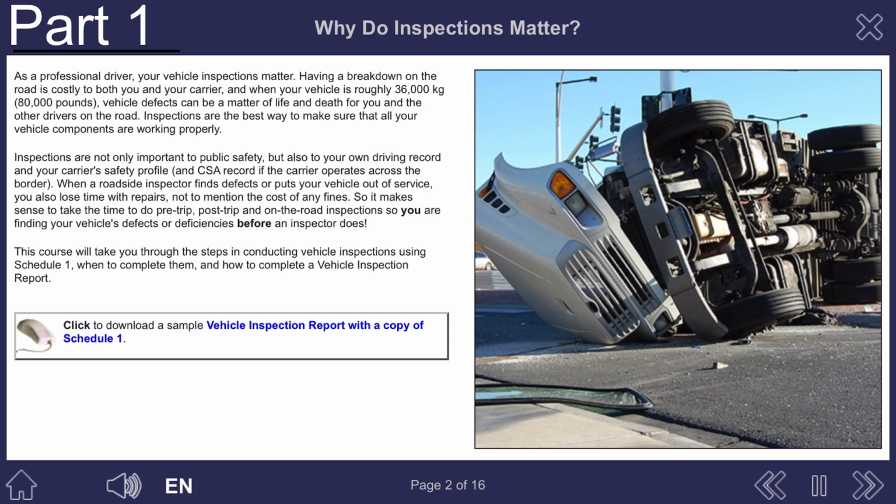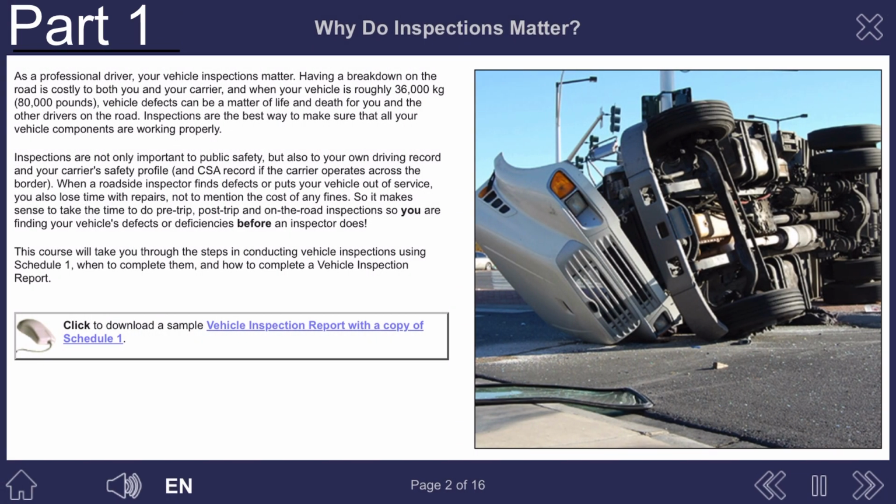When a roadside inspector finds defects or puts your vehicle out of service, you also lose time with repairs, not to mention the cost of any fines. So it makes sense to take the time to do pre-trip, post-trip, and on-the-road inspections, so you are finding your vehicle's defects or deficiencies before an inspector does. This course will take you through the steps in conducting vehicle inspections using Schedule 1, when to complete them, and how to complete a vehicle inspection report. Click to download a sample vehicle inspection report with a copy of Schedule 1.